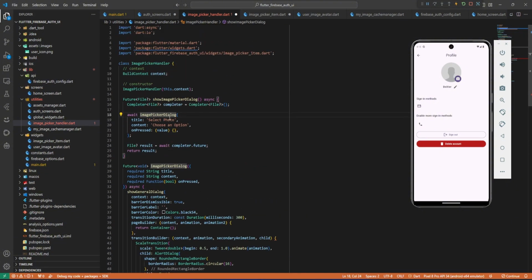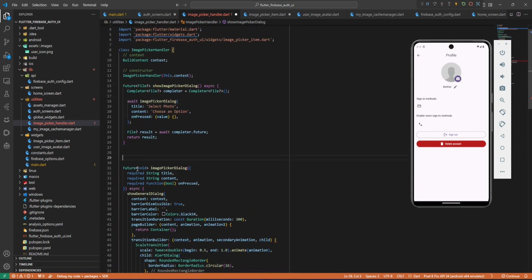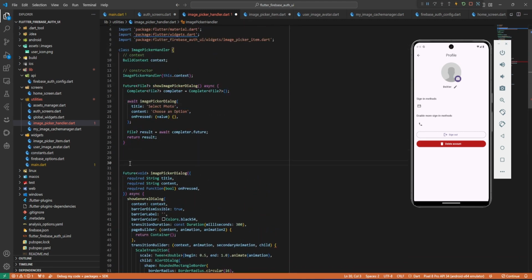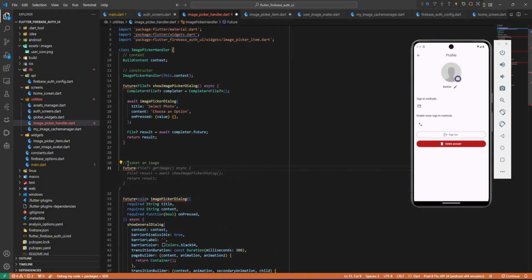Our dialog is done. Then next, let's create other methods which we need inside here. So first let's create a method to select an image. Okay, so select an image. This is going to be a Future method.